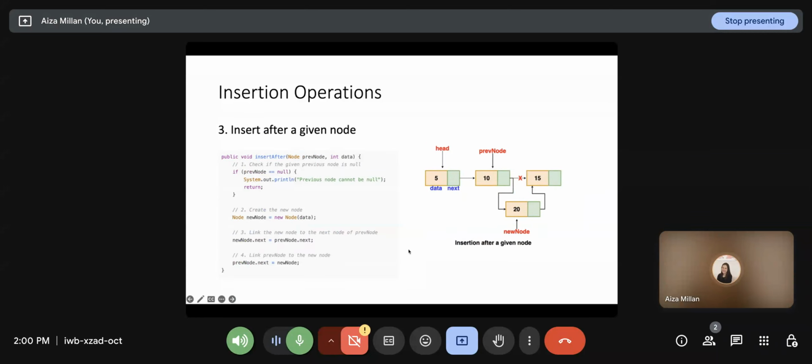Third way to insert is after a given node. So first, we check if the given previous node is null. Second, we create the new node. Third, we link the new node to the next node of the previous node. And fourth, we link the previous node to the new node. As you can see in the illustration, the new node has to point to the last node, and the previous node has to point to the new node.